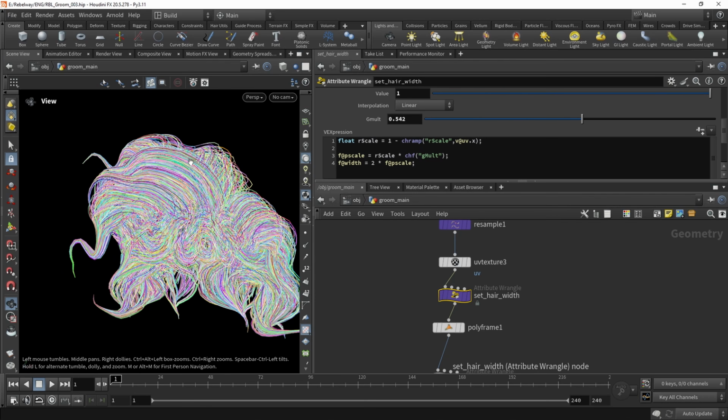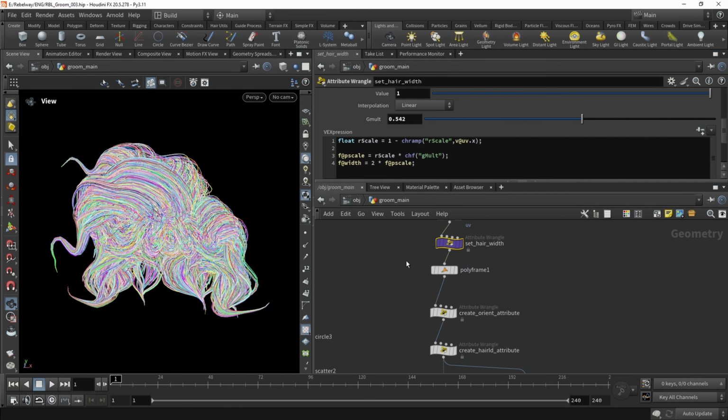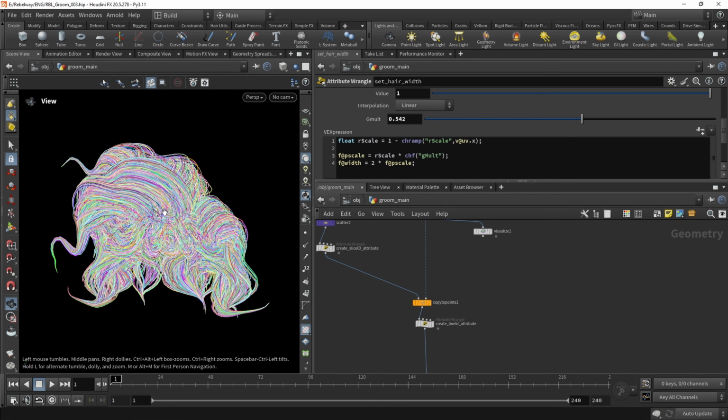Let's give it a little twist now on each one of the individual hair tubes. We need to find a way that we won't have to loop over each one of these individual values, and we can do it using quaternions.